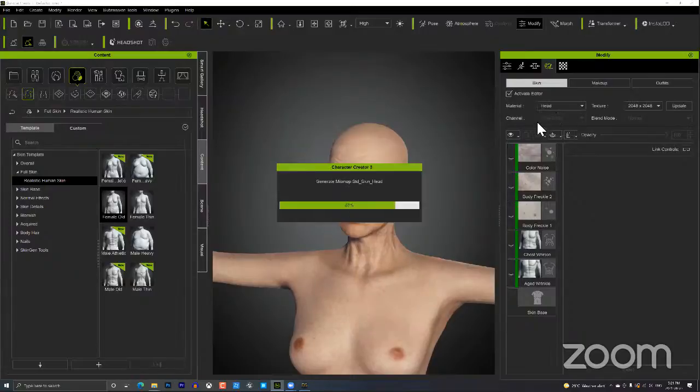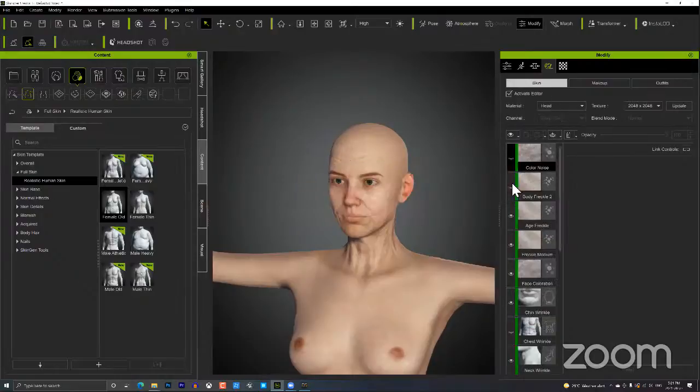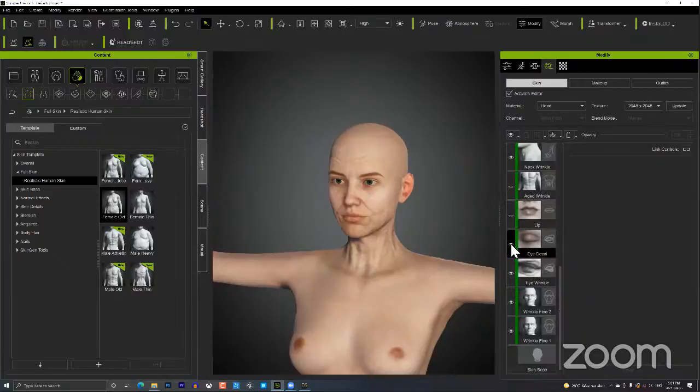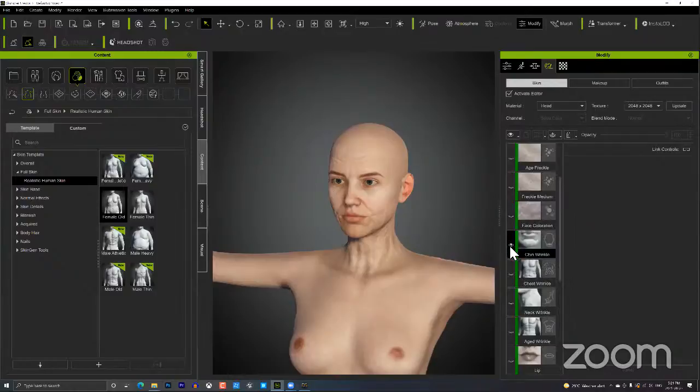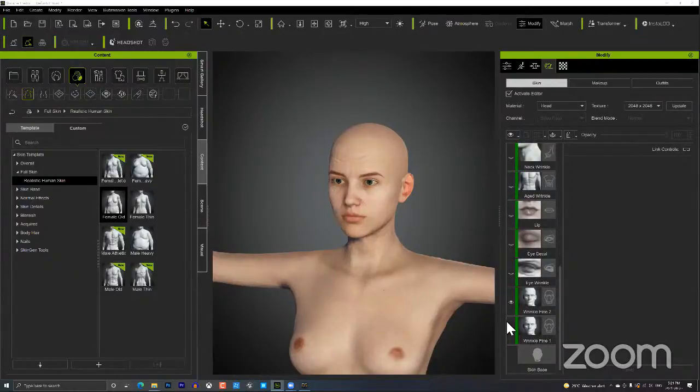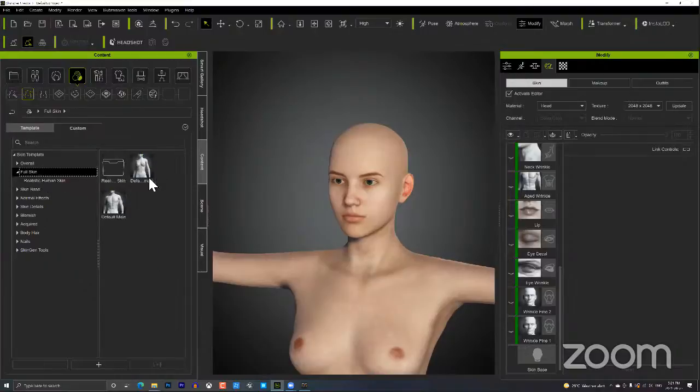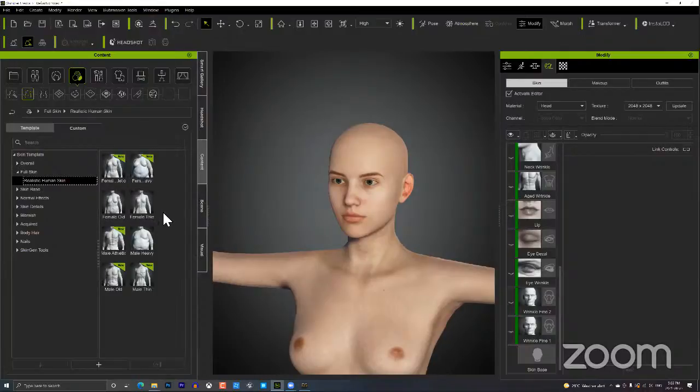If we go back to our head material up here, then we can remove all the other ones, age, freckles, medium, one by one, and you'll see she'll gradually, like Indiana Jones in reverse, lose all her age here. There you go. Okay, so that's what the full skin templates do. There are a couple that come with Character Creator 3. The realistic human skin pack has a few more of them though.